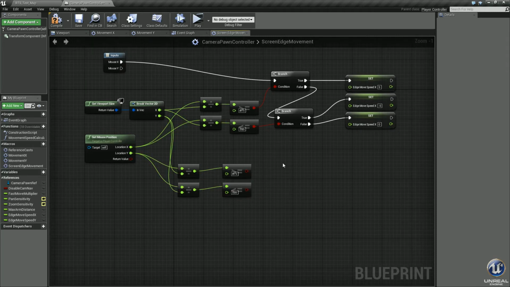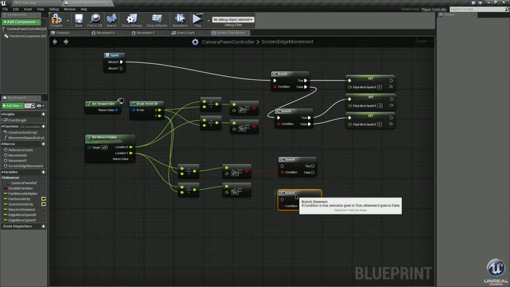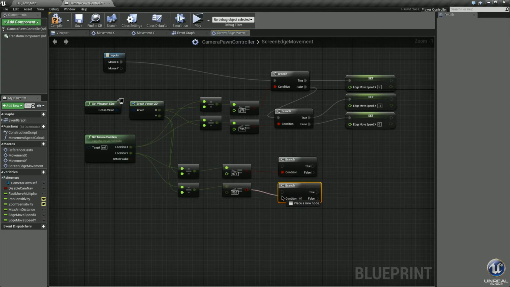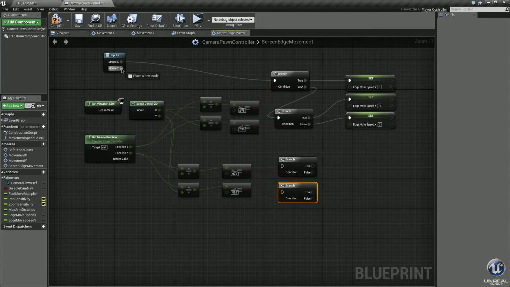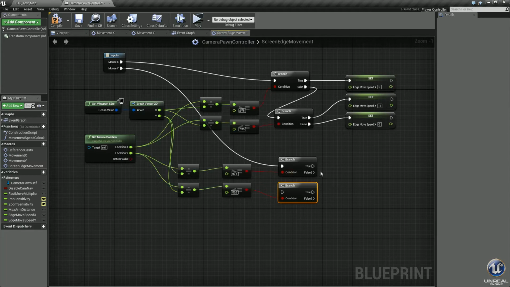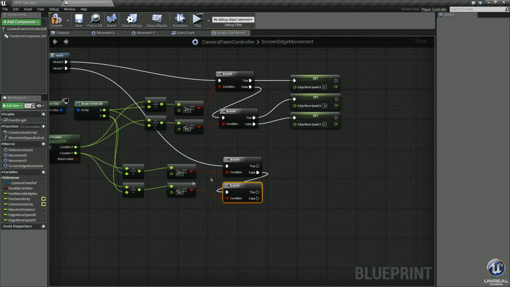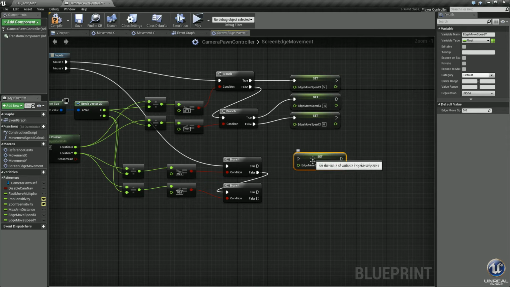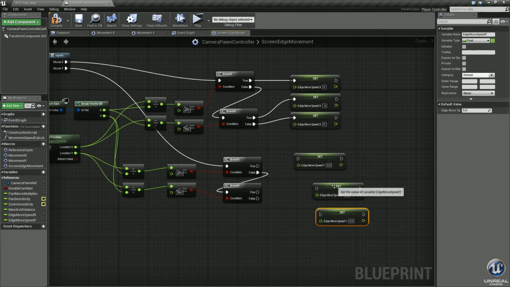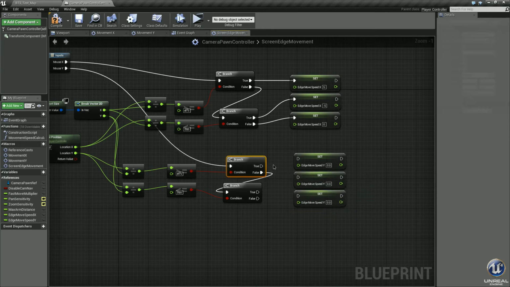We need two branches, hold B, branch, plug this one into there, plug this one into there. Now from the mouse Y, drag it into this branch. If it's false, run it into this branch. Now we need our mouse move speed Y. Set it. We need this 3 times, just like we did above. Numbers are going to be slightly different on this one.